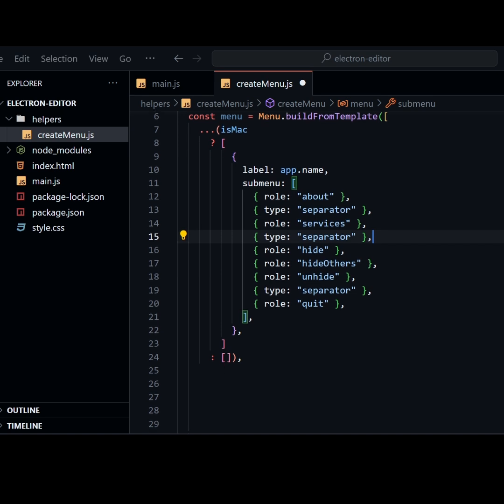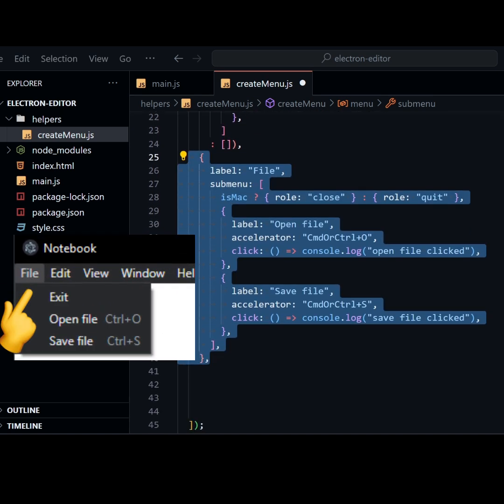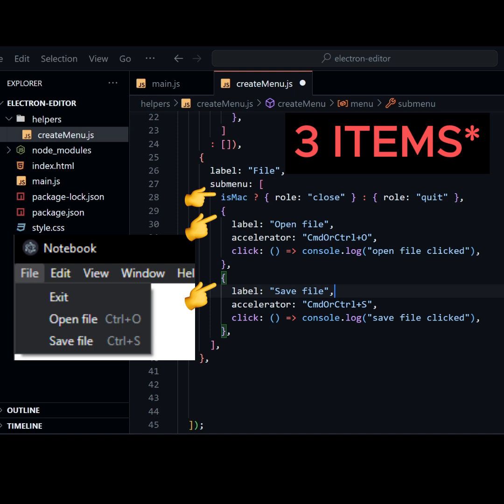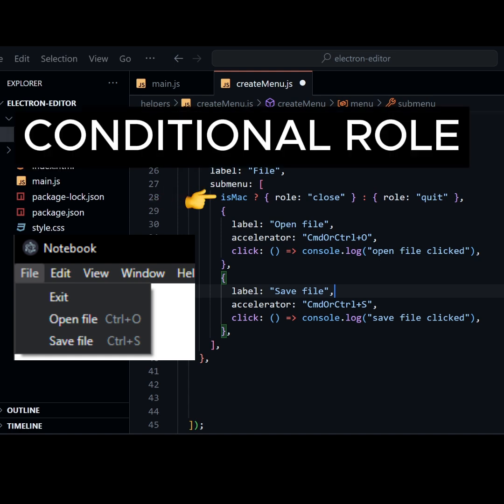But for now, let's move on to the next one, which is the File tab, where we have exit, open file, and save file options with the shortcuts next to them. It's gonna have two submenu items, which we put into the submenu array, and each item is gonna have a label, accelerator, which is to show the shortcuts, and for the on-click event, we can add our own custom methods, which we'll do in a little bit. And here again, we're just doing something specific for Mac.